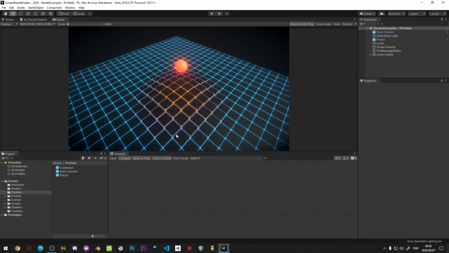So I wanted to get back in touch with my artistic side and my creative side, so I thought I would create a shader series on things you can do. So I'm going to show you what we're going to do and then we'll jump straight into it.